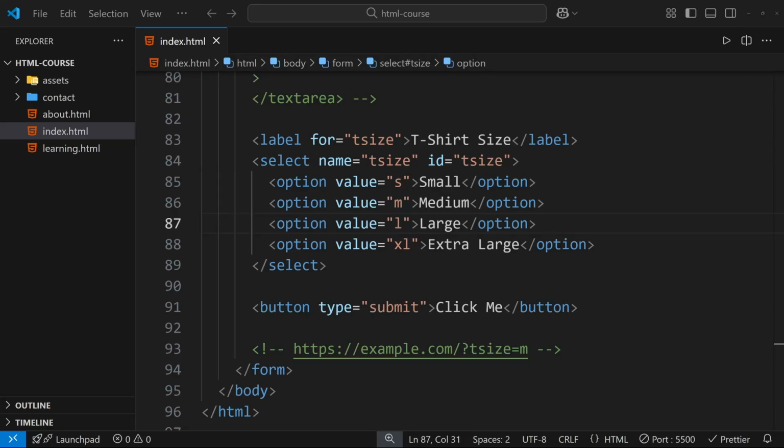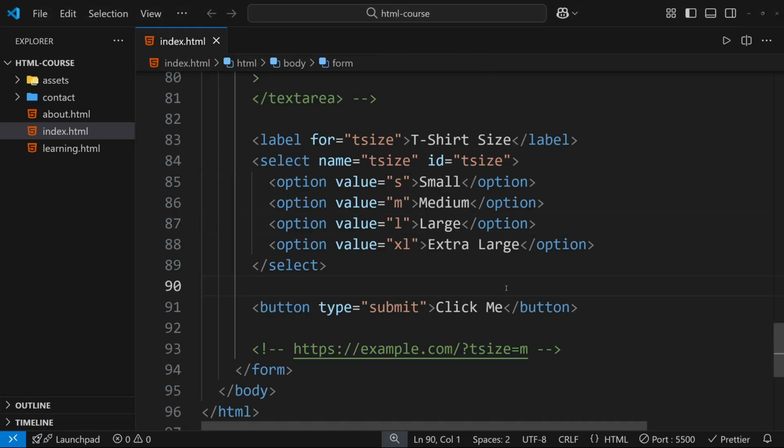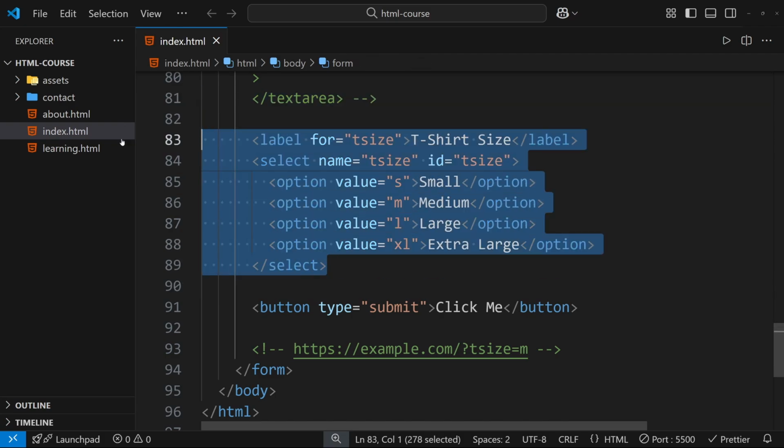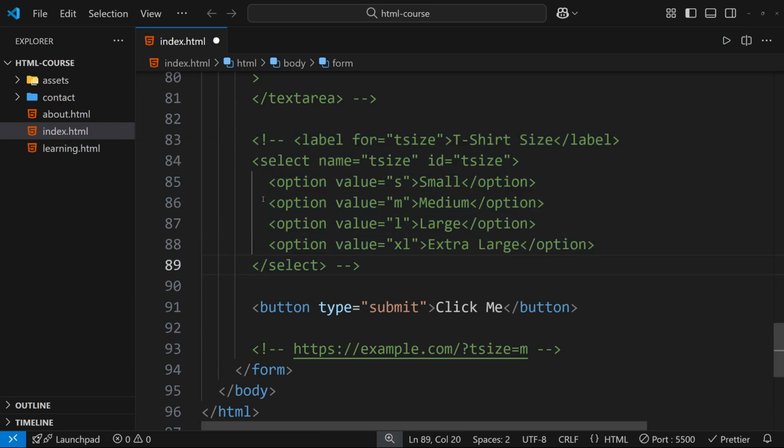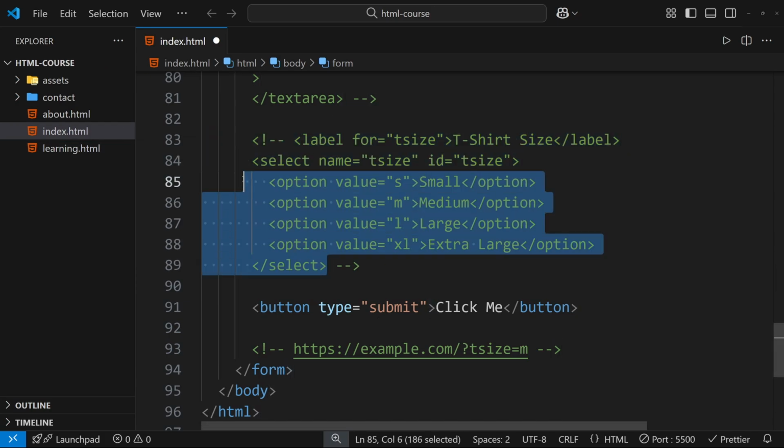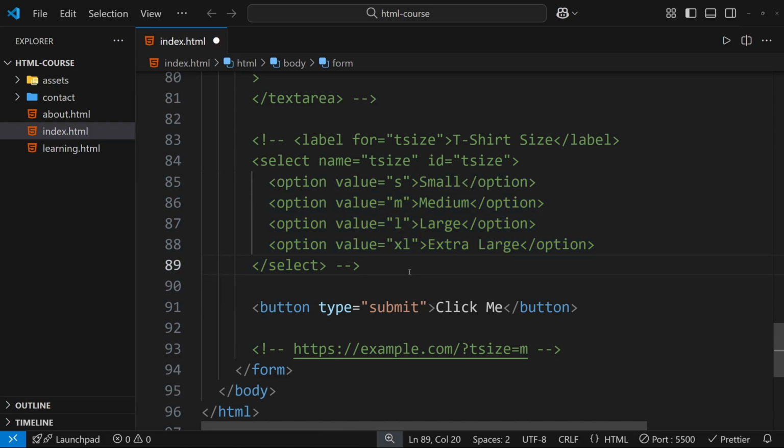Hey, welcome back. In this video, we will learn about the radio inputs in HTML. So let's get started. Before doing that, let's comment out the previous one, the select one. And to be frankly honest, the select and the radio inputs are quite similar in nature. So what do I mean by that?